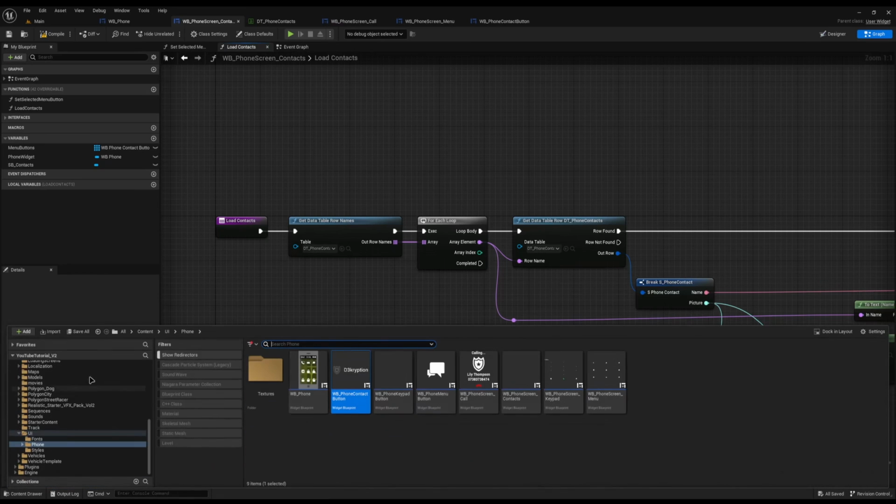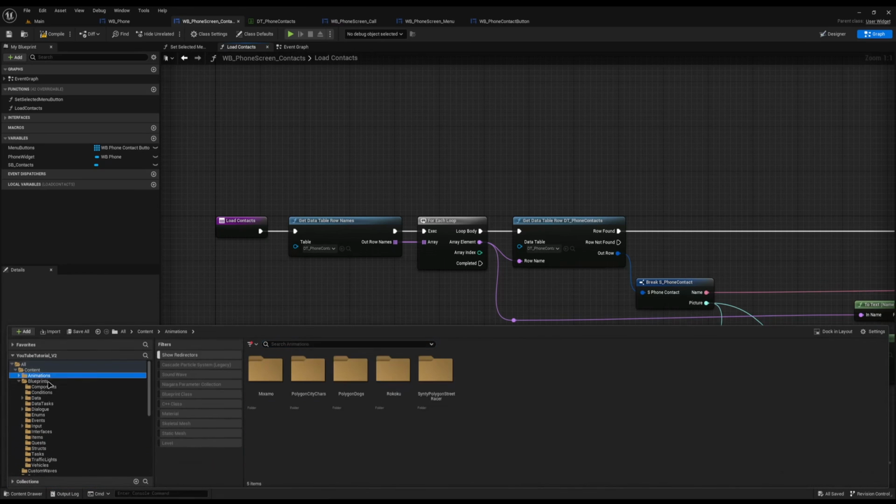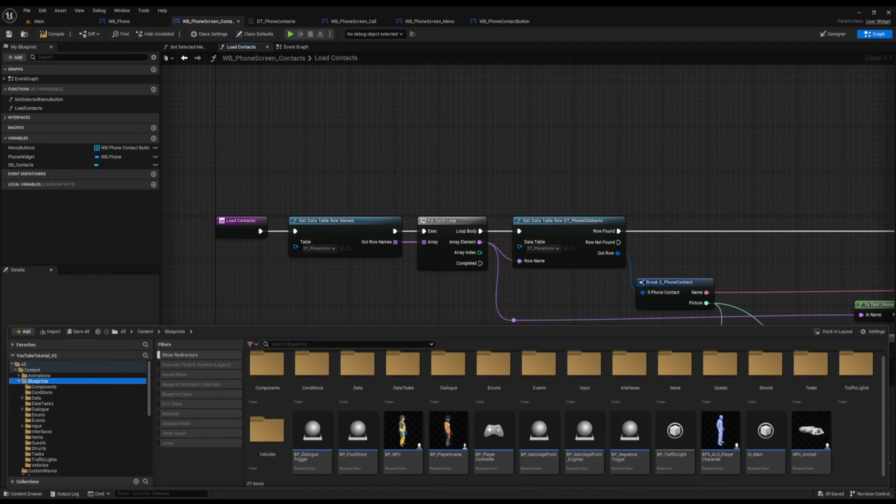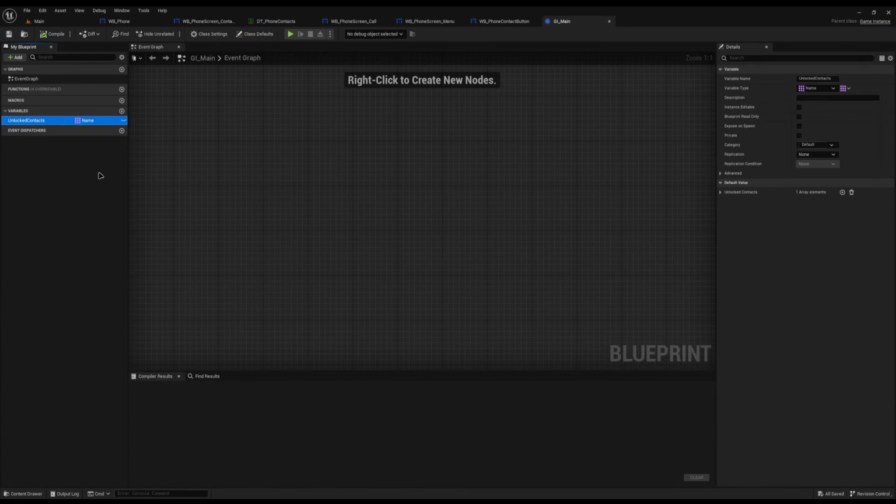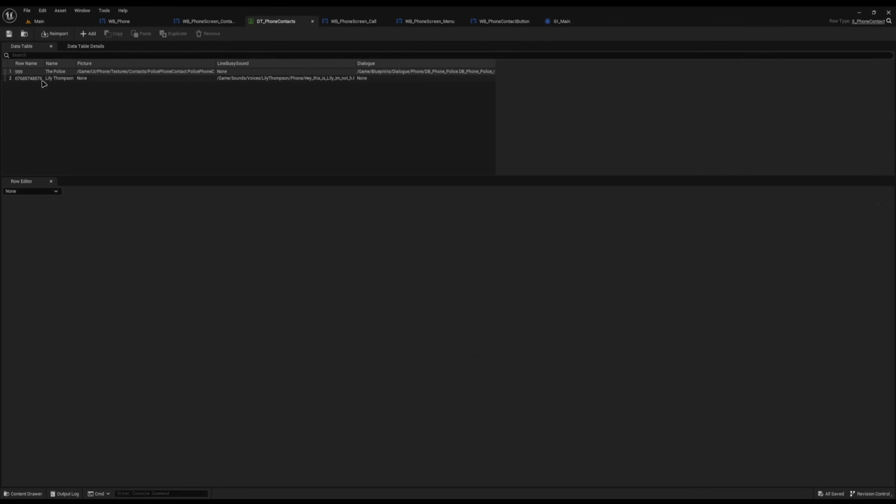So in the last tutorial, we actually went and created a game instance because it will save it between levels. So in my GI main here, we actually have a list of unlocked contacts as names, and nicely, this is actually the row name of the contact. So in here, we will store 999, or in Lily's case, we will store that number.